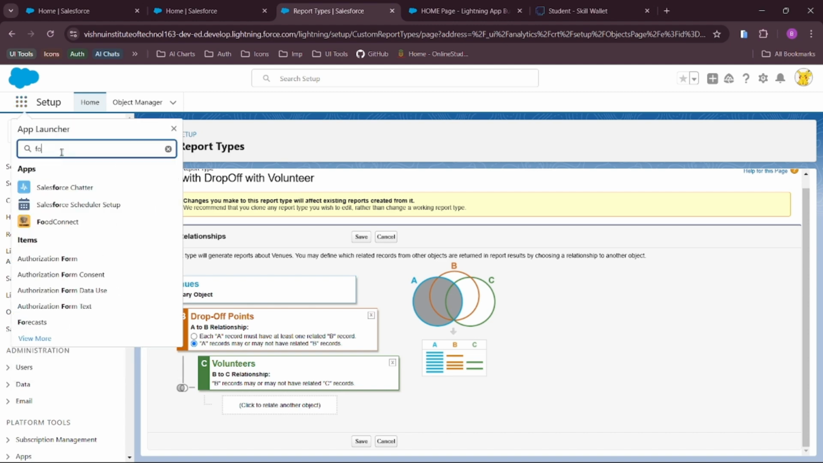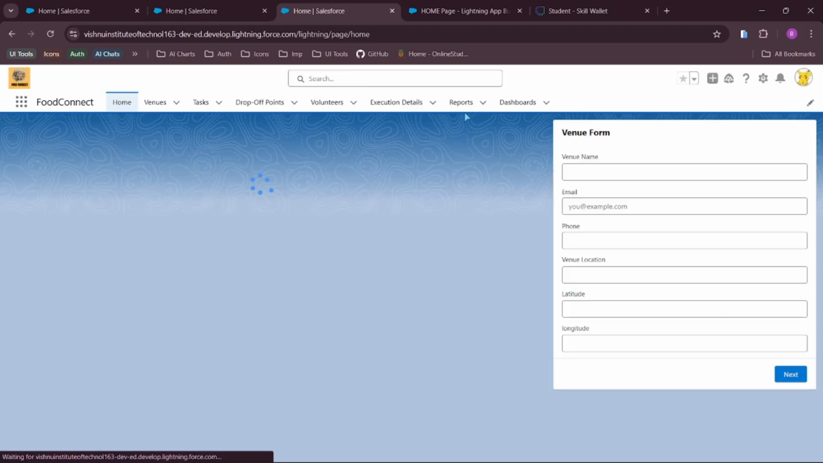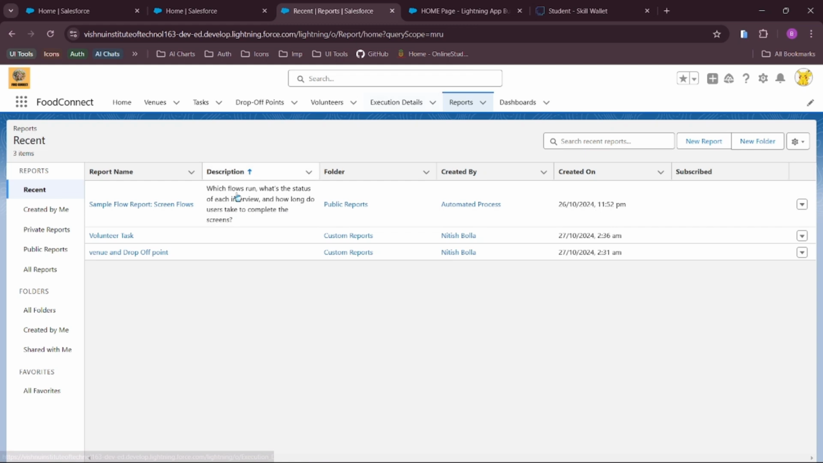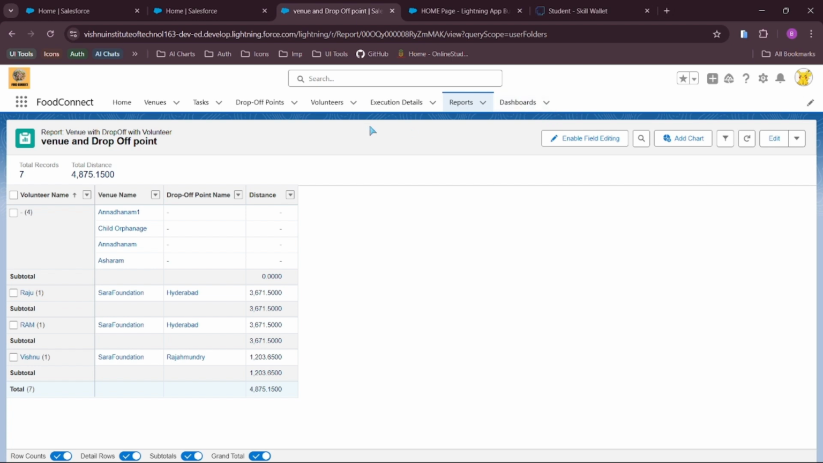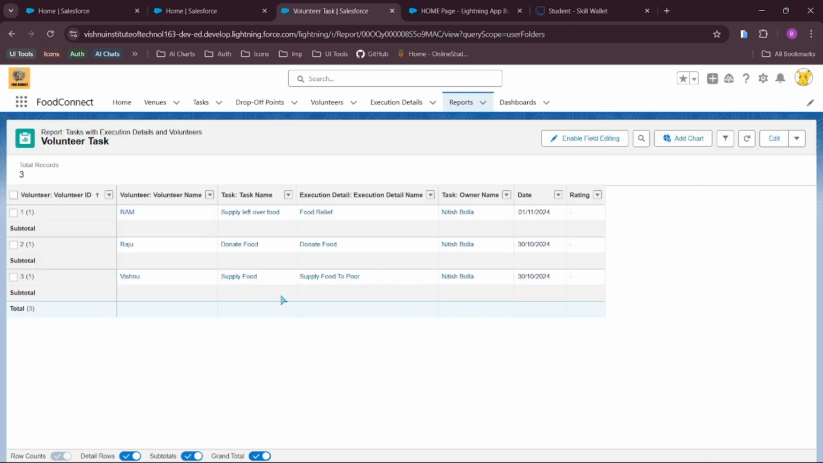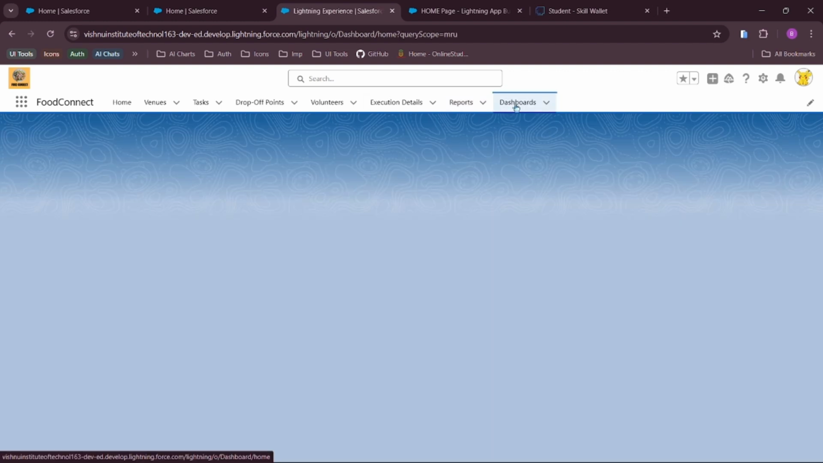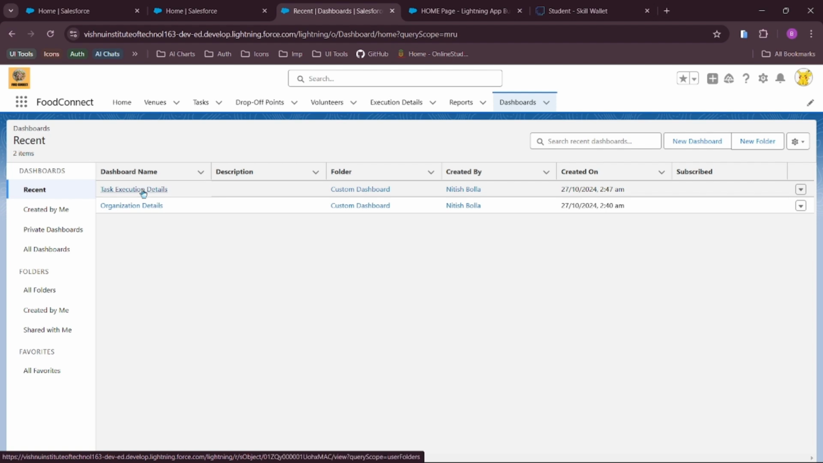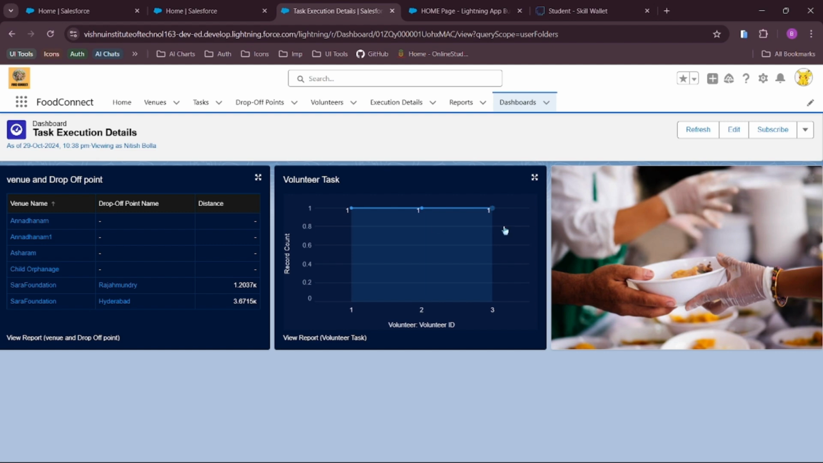In my FoodConnect app, go to the reports tab to see the data. In this reports tab, this venue report holds the venue information and drop-off locations. Here you can see the data that I created previously. And in the volunteers tasks report you can see each volunteer holds separate tasks to complete. To make the dashboard, go to the dashboard tab. I have created a dashboard called task execution details to hold my tasks and represent them on the home page.